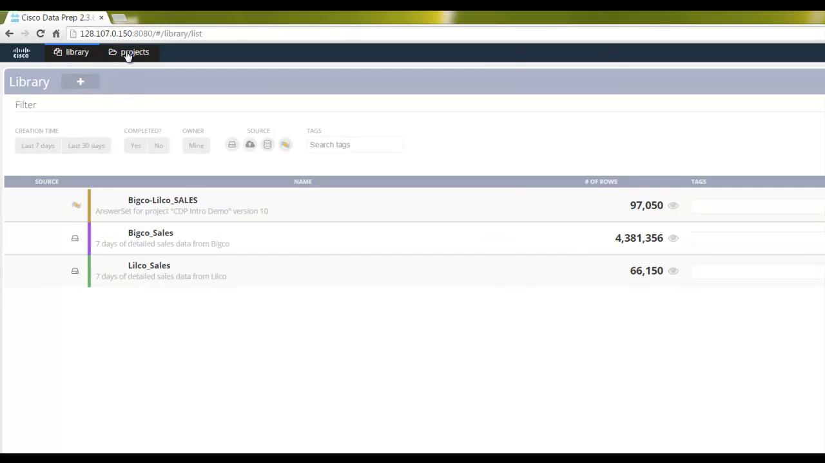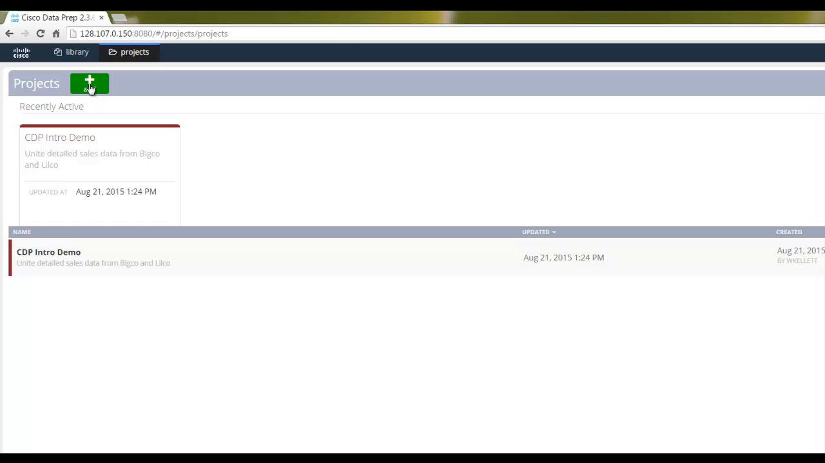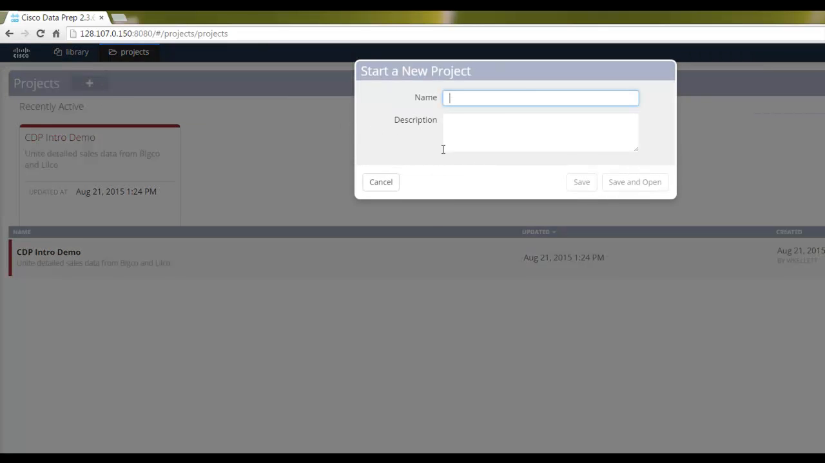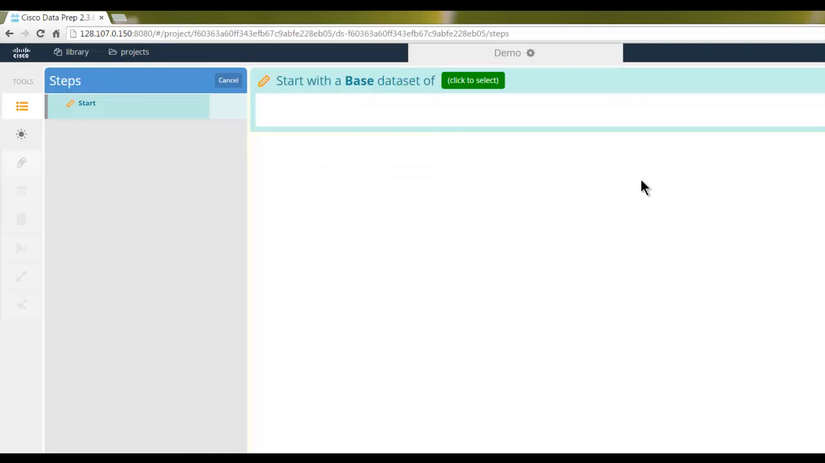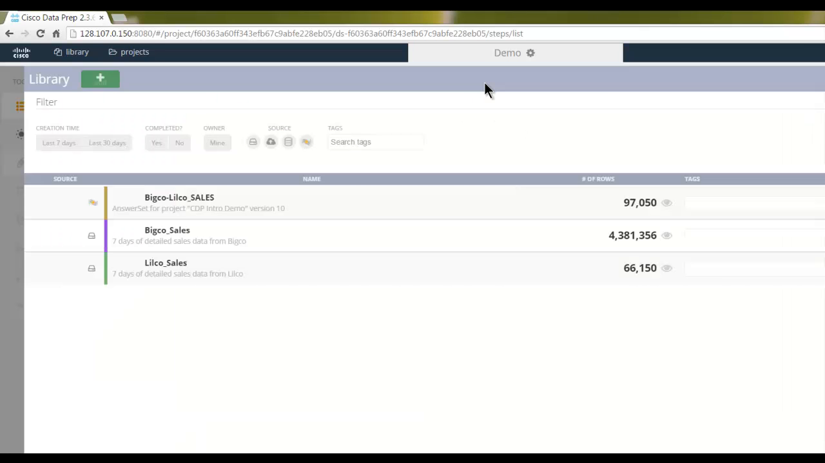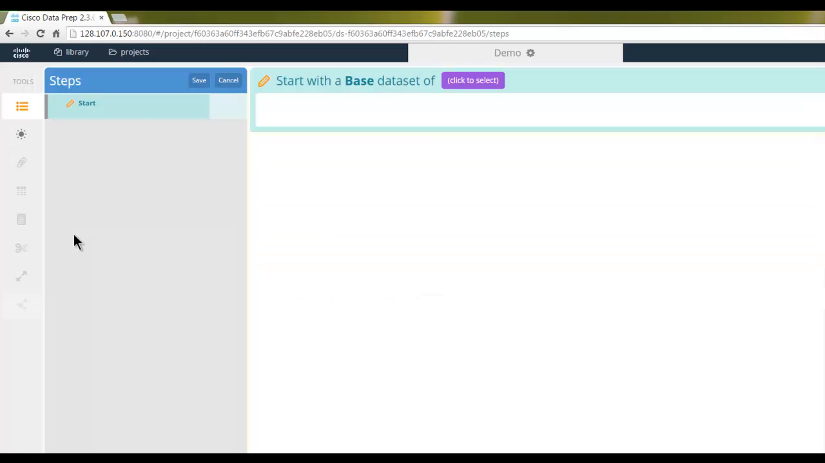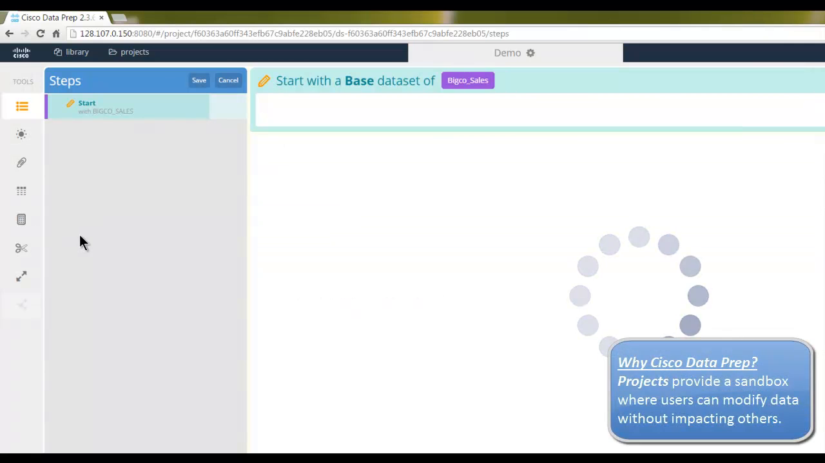I navigate to the project space in CDP and select New Project. I give the project a name and a brief description. As a first step, CDP prompts me to select a base dataset. I choose the Bigco data. I will now be able to modify the data in my project without impacting the data in the library, which others may want to use in their own projects.